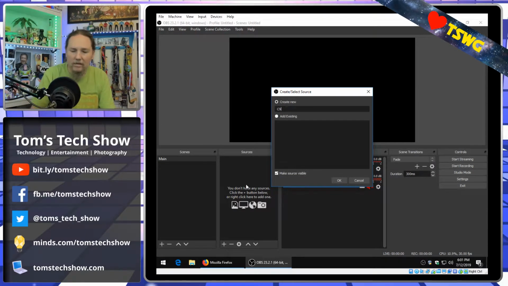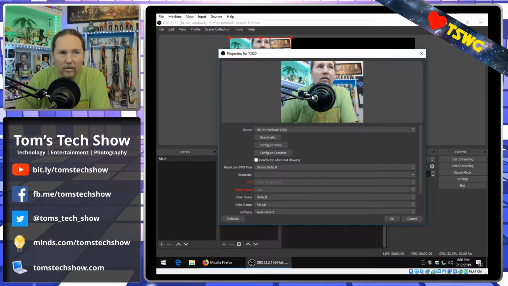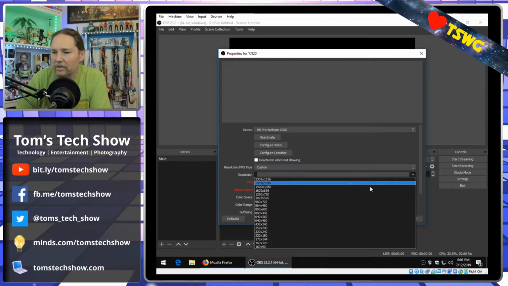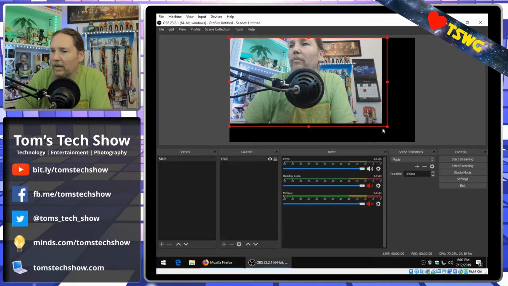Now for my main camera I have a C920, and it comes up with a square video, which I don't want starting with. So I'm going to change the resolution to custom, and for this example I normally set it to 1920 by 1080, but we're going to set it to 1280 by 720 just to save on bandwidth and everything else in the video.